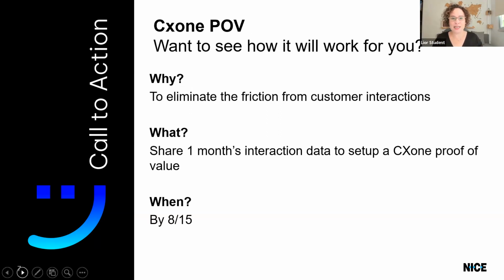Let's take a look at another example. Proof of value, CX1 proof of value. Sometimes you can have in the call to action a question. Want to see how it'll work for you? To eliminate the friction from customer interactions, share 1 month's interaction data to set up CX1 proof of value. When? And here you give them an exact date. So they can either say yes or no, or suggest a different date. It may sound like you're putting them on the spot, but it gets results. Always have a when. When you don't have a when, things will never move forward.